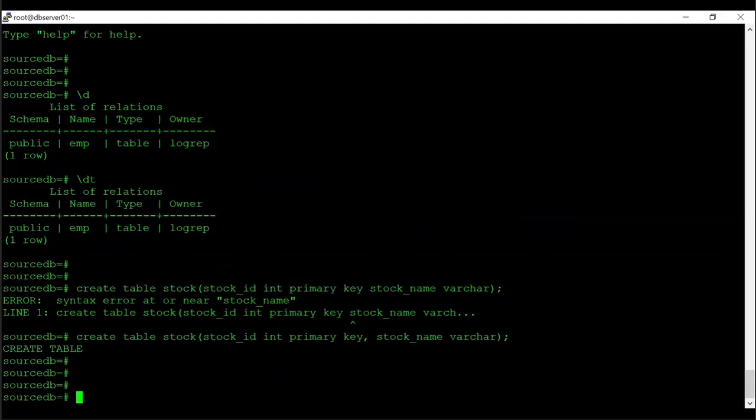Now, let me insert a few records here. Insert into stock, the stock ID is something and stock name any.